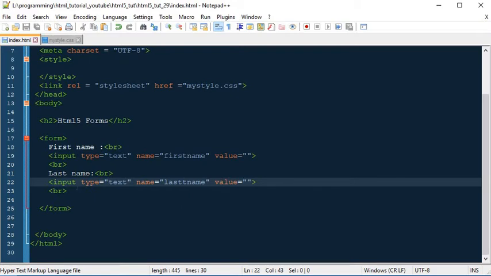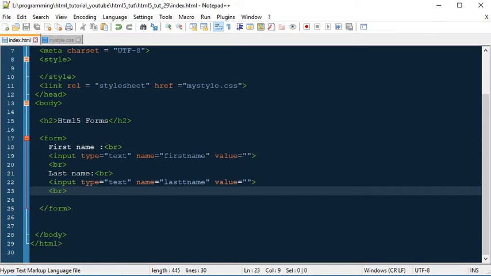Now we will be adding some more elements to this form. We will first add the select element. So what exactly is the select element? The select element is something similar to radio, but in this case you can select elements from a drop down menu.